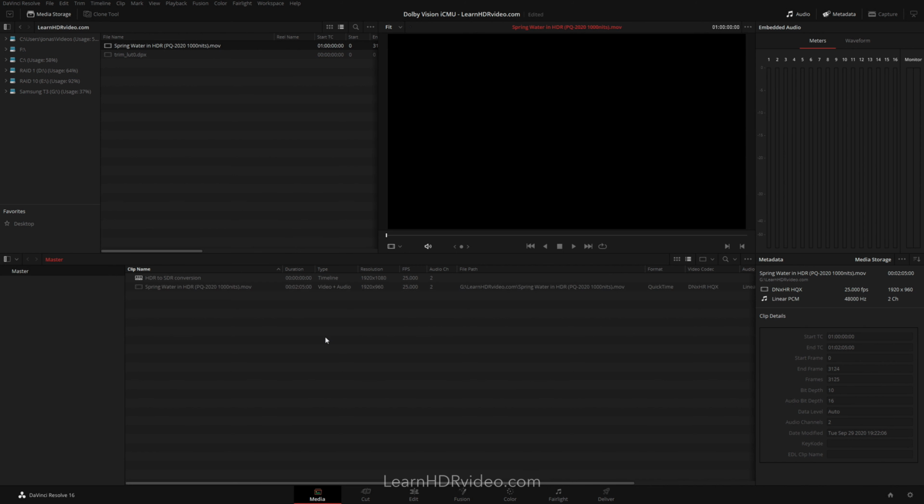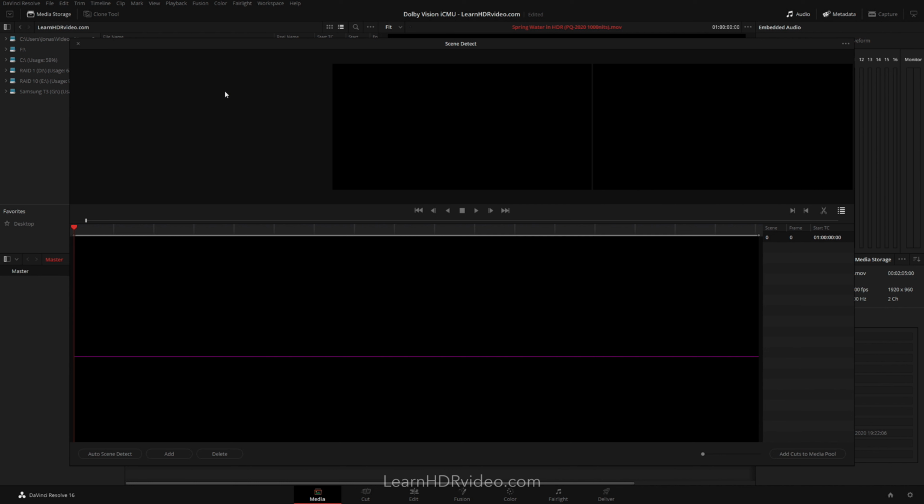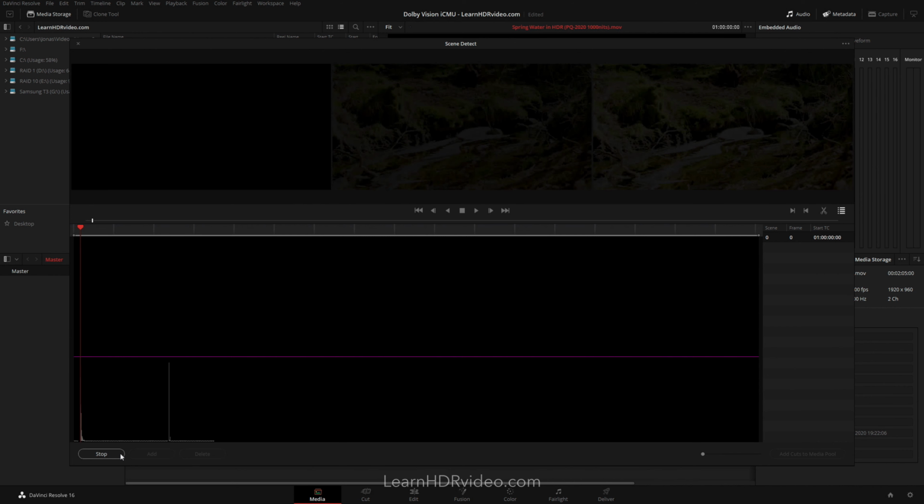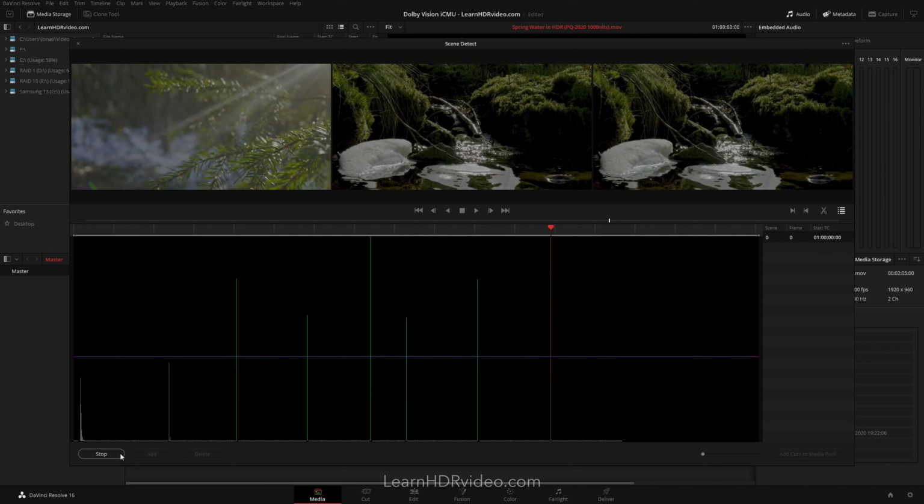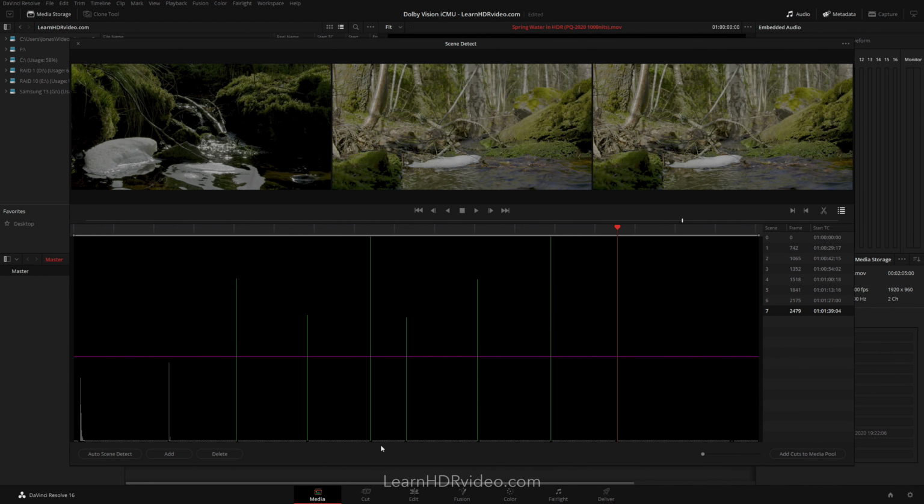Since I'll be doing both a clip-independent analysis and a global analysis of the video, I will import both the complete video clip and also use the scene cut detection function to automatically split up the video into the different shots by automatically detecting the cuts. This is easily done by choosing Auto Scene Detect. After the analysis is finished, I just select Add Cuts to Media Pool and close the window.